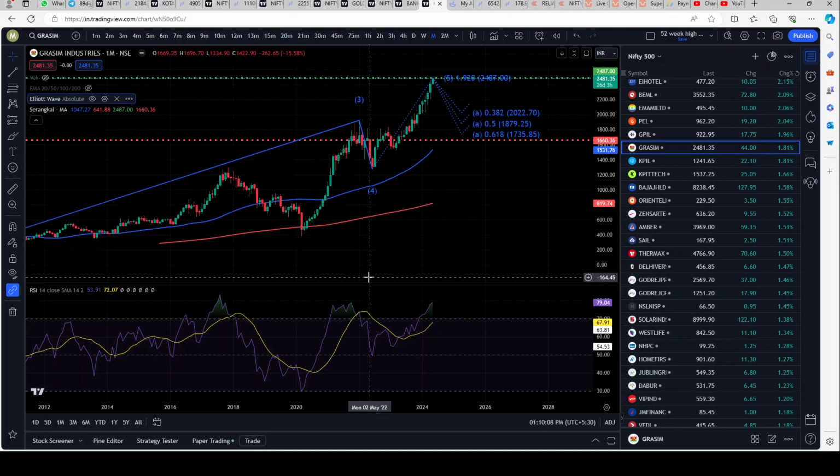What it's trying to tell me is, on the monthly view currently, it thinks that it has done a 1, 2, 3, 4, 5, and currently it's on the 5th one. And from here, the chances of it going down are pretty high.